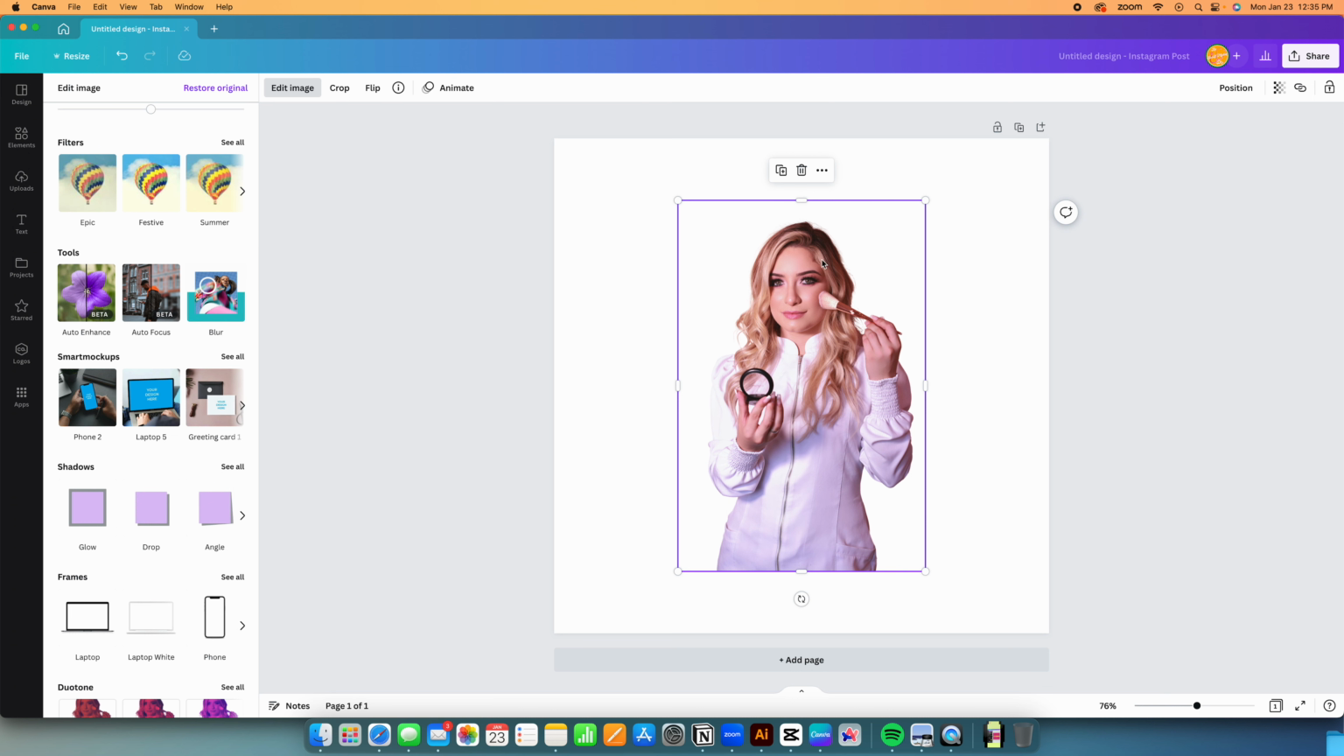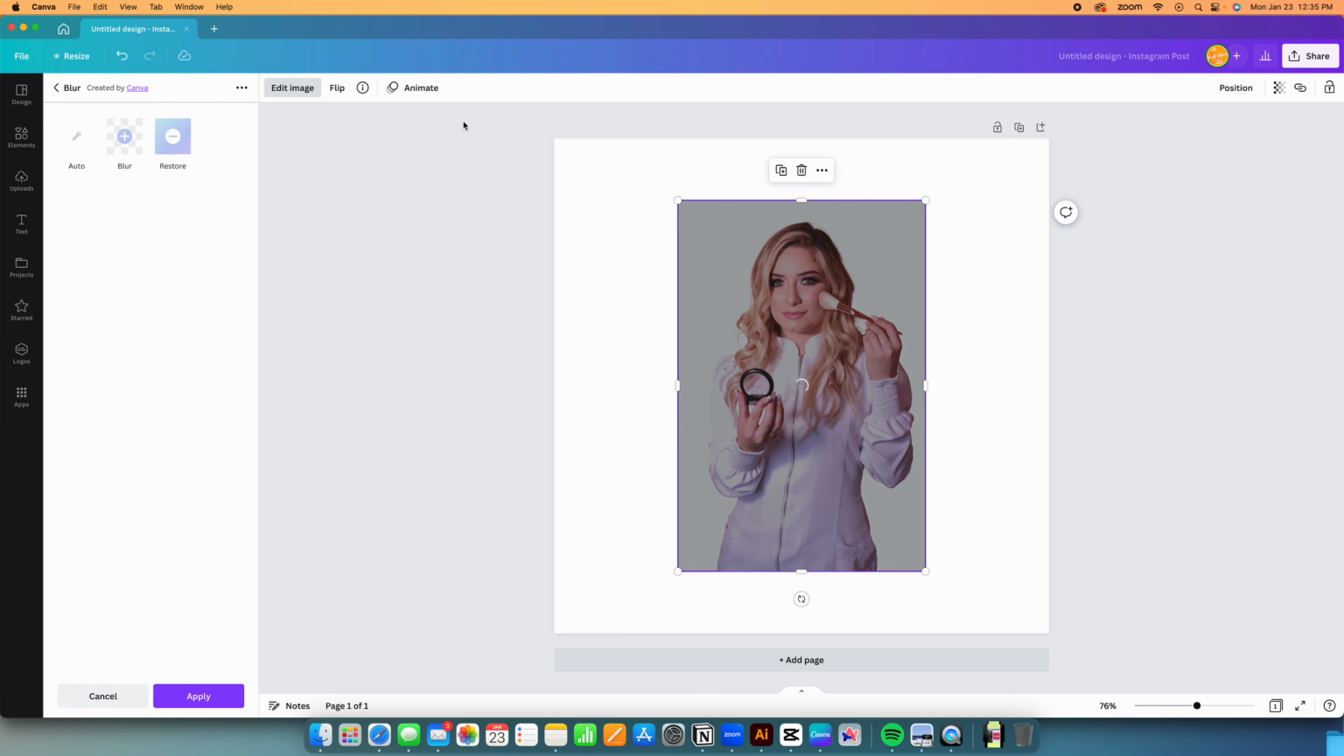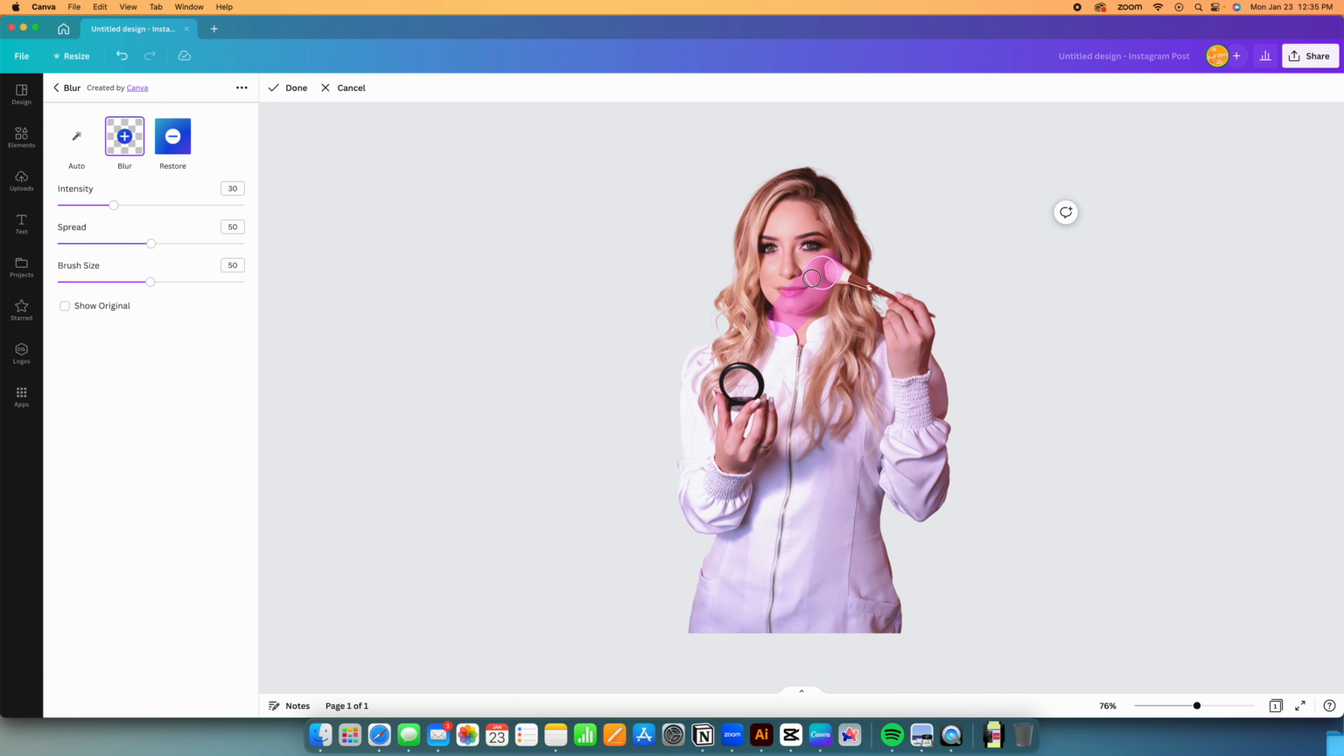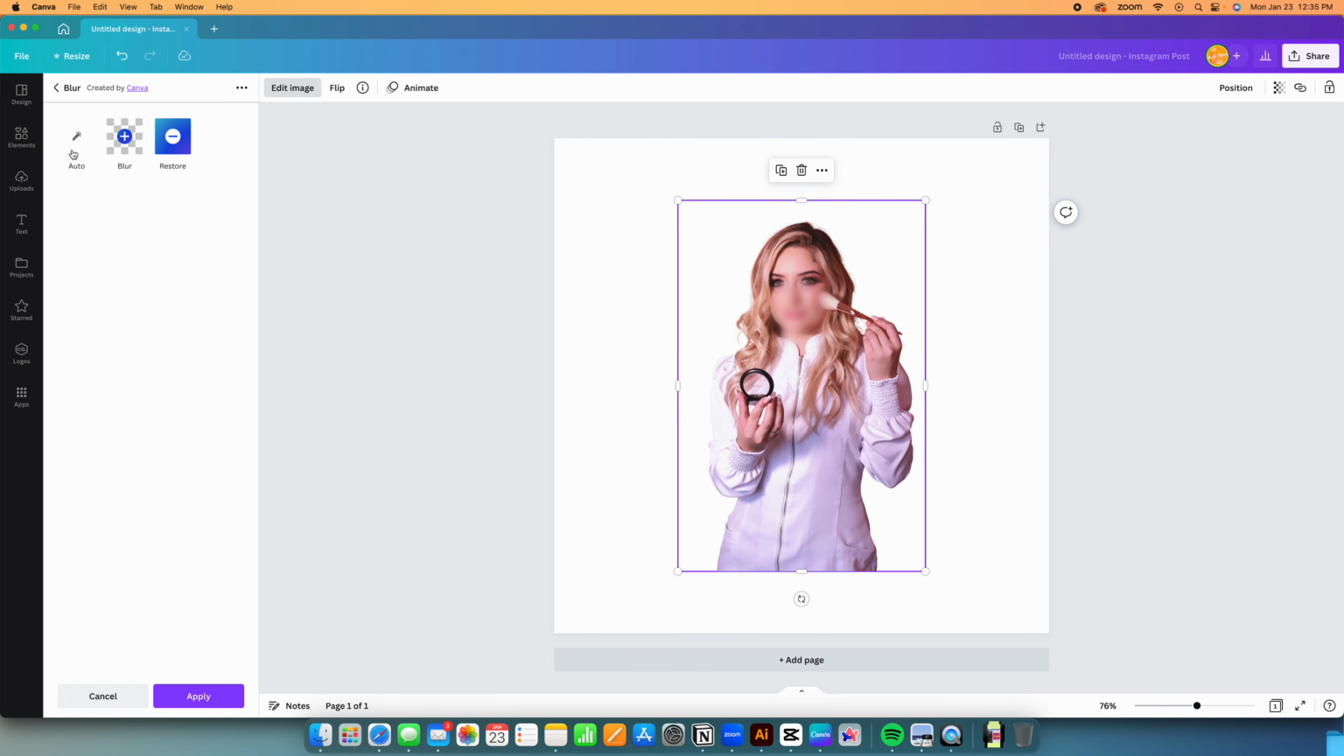And you have the same thing with blur. You can go through here and draw in the spots that you do want to have blurred, and that's kind of fun. So you just go in, you click on the plus sign, and you can choose whatever part you want blurred out. And that's a great tool.